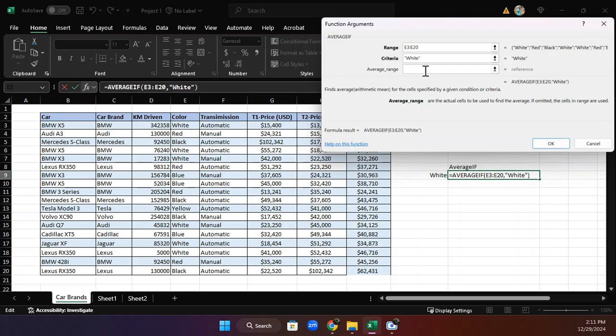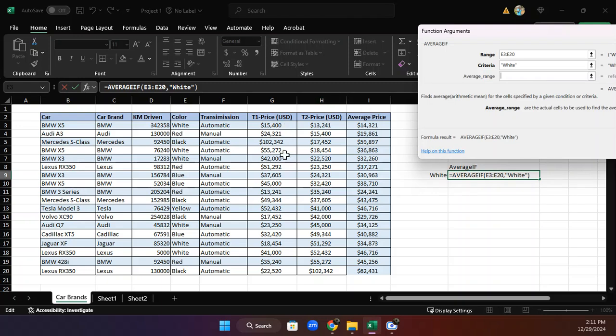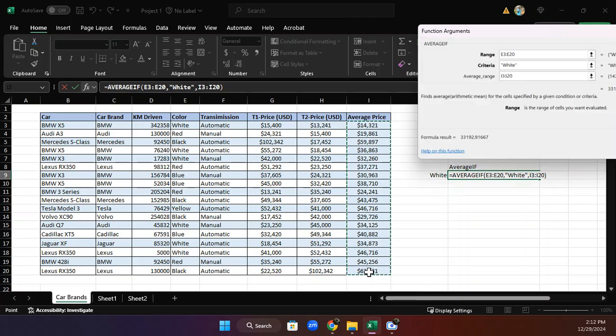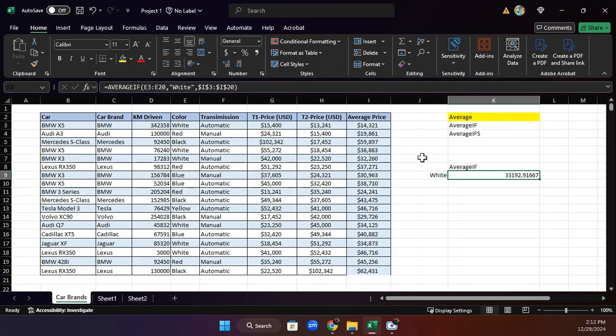So that is white. Then my interest may be what's the average range. The boss may be interested to look at the T1 price, the average price. Depends. So basically that is it. Now you can lock it with F4. When I say lock, usually it means absolute referencing. So this is what we have.